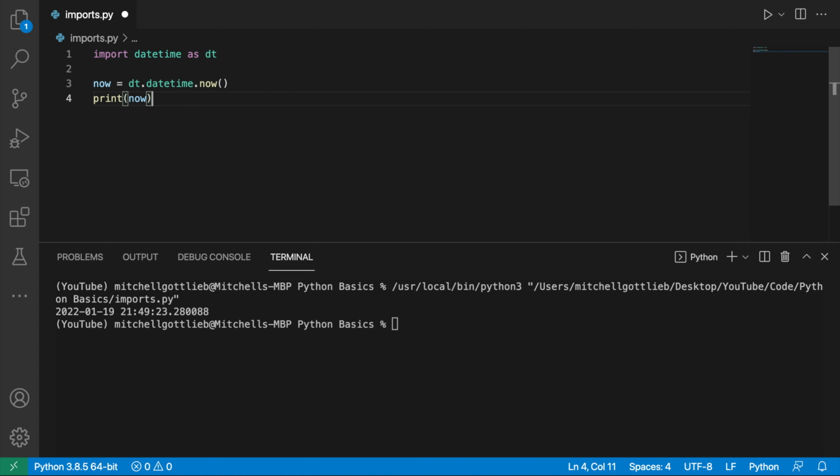Now we have now equals dt.datetime.now. If we were to run this, you'll see that it does the exact same thing, but now instead of typing out datetime, we just have to say DT. Right now what we're doing is we're specifying the module and then the function that we're using, and then we're calling it. In our specific example, we're saying DT as in look at the datetime module and then get datetime.now, and then set that equal to the variable now.